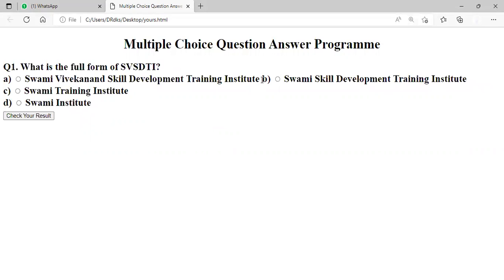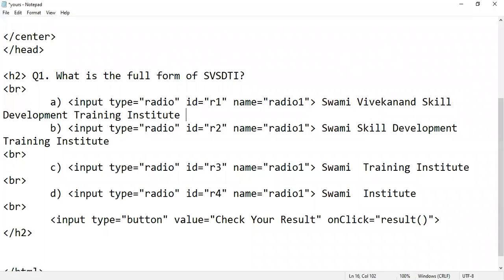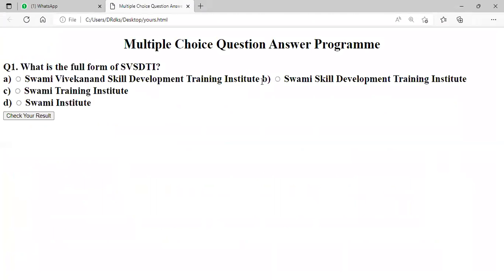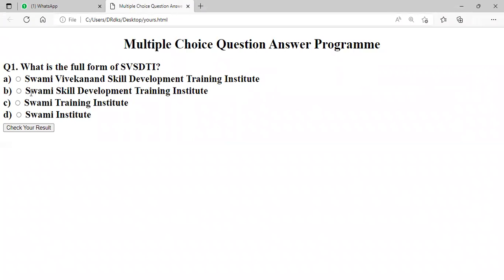Here we haven't used the BR tag, so that side is not taking, and we have to change our coding in this second option. Let's move to the coding screen and use the BR tag over here, right? And we can rectify this particular error. Just see there, this is the error. Just press F5, and you will get the proper question format like this.